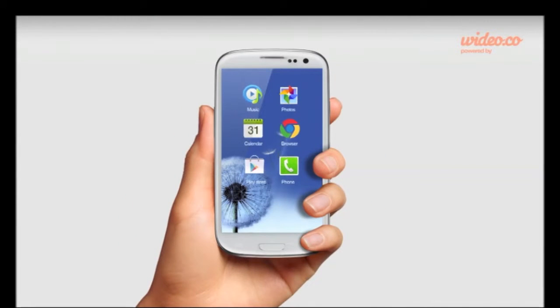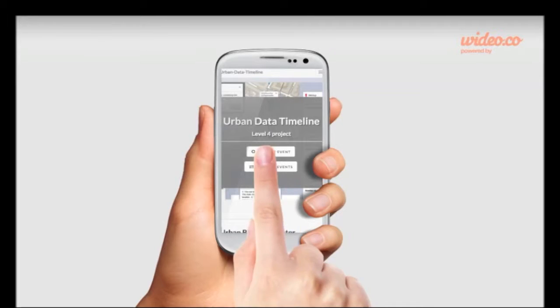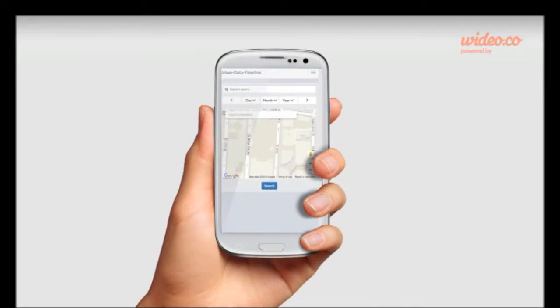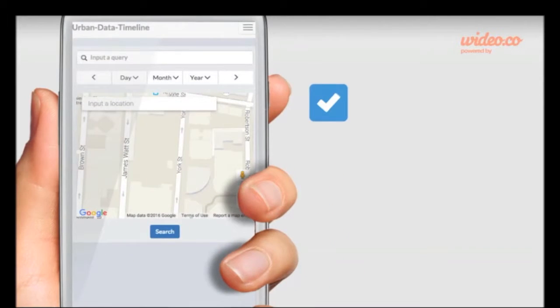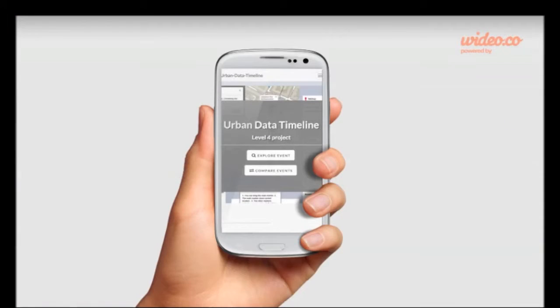The mobile version of the app allows users to access it via the browser on their smartphone, so it is available when they are outside or traveling. The input fields are the same as the desktop version but optimized for mobile screens.